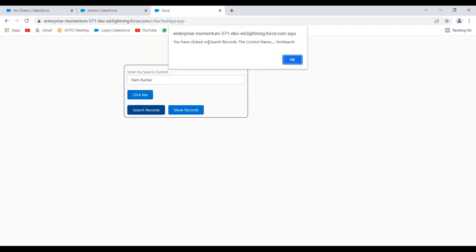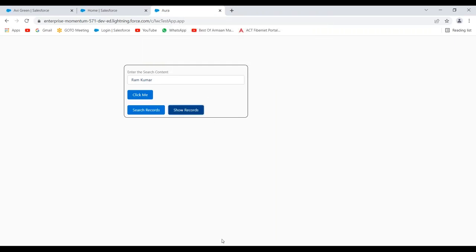Now it is indicating you have clicked on the Search Records button. The control name is btnSearch. Suppose when I click on the Show Records button, it indicates you have clicked on the Show Records button, and the control name is btnShow. That means we can get the properties of these button controls also with the help of this target. So now we have to go to the event.